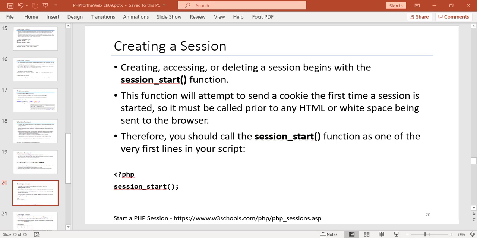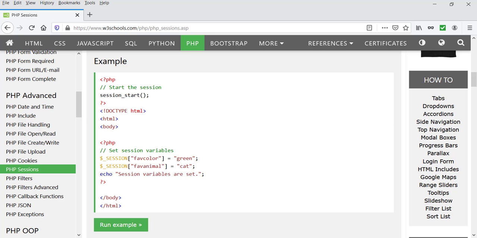This is one of those functions that must be called before sending any output to the browser. Typically, it would be the first line in your script, right after the PHP start tag, as shown in the example on the slide. Look at the example code in the Start a PHP Session section at the link on the slide. You can see how the start session function is called, and that it's called at the very beginning of the script.